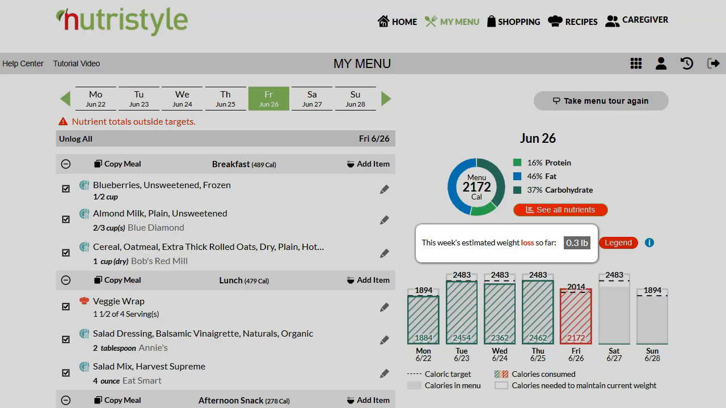For the best picture of your progress, try to log your food each day. You can view all of your logged entries anytime on the history page.